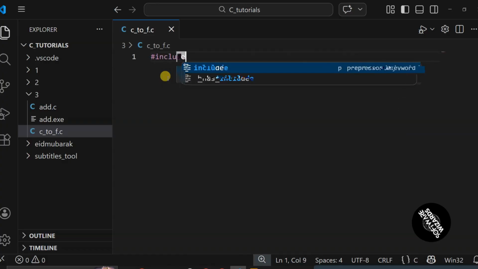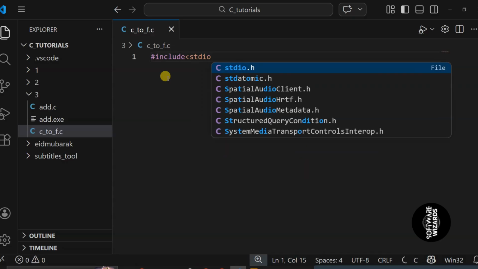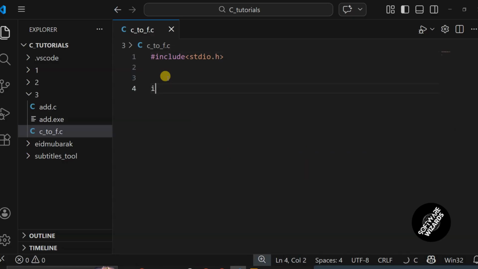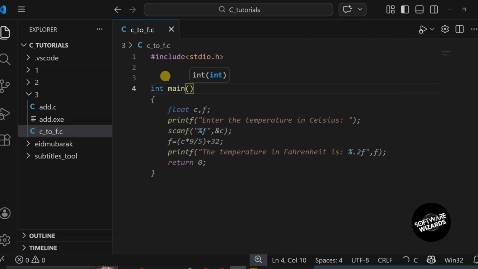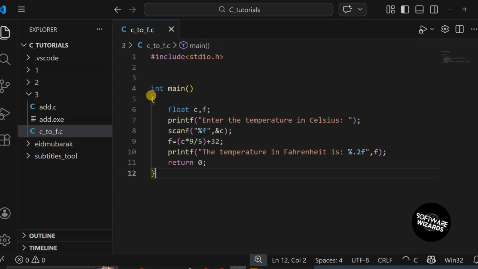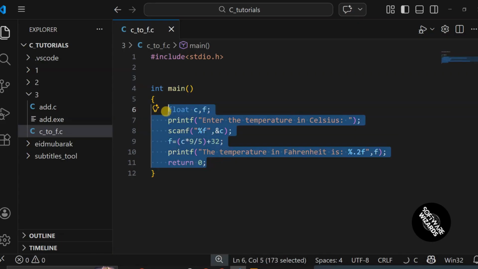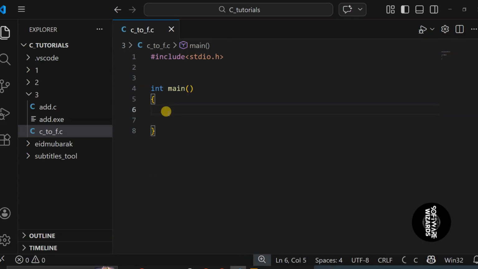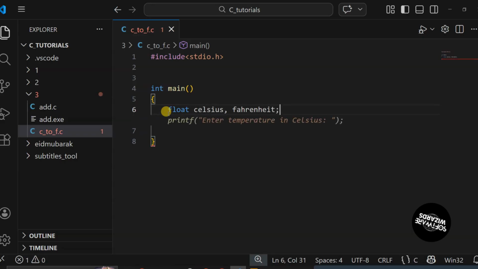Include stdio.h and main. Let me remove this code. I have to take floating values, so float Celsius, and this is Fahrenheit.